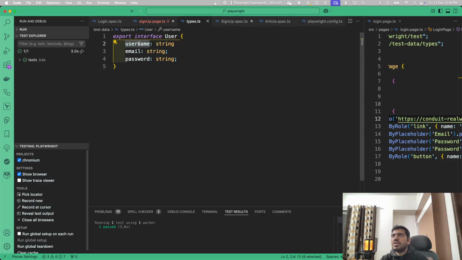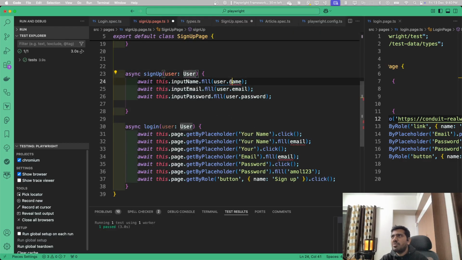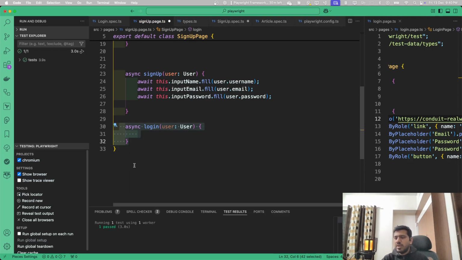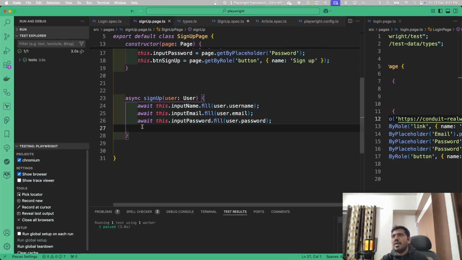So this is a username that was there, right? Not a name. So I need to change it in the sign up page to use username. And you saw that it has gone, right? So now in the sign up page I am filling this data, and this data, and then I'll click on the button, right? This is what I will be doing.